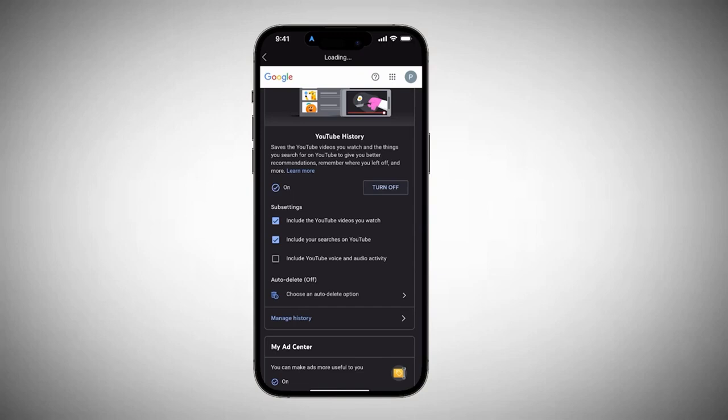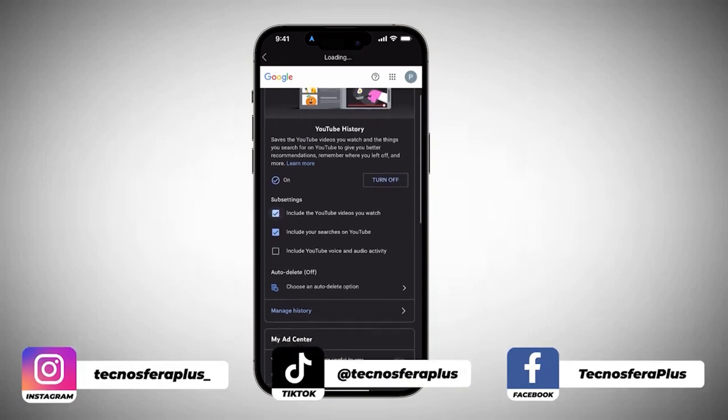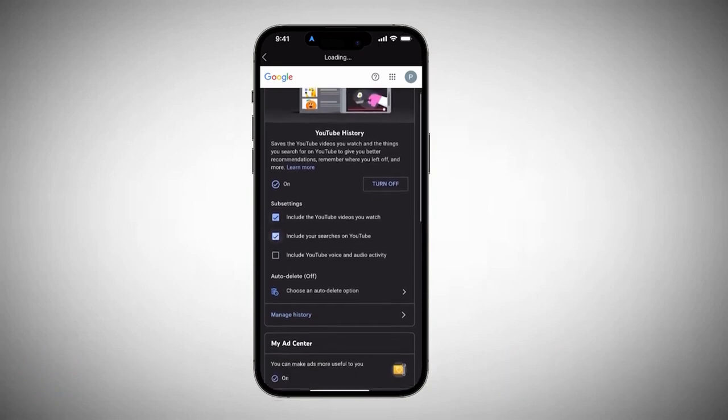We can choose whether we want certain things to be saved or not, so we don't have to disable everything. For example, if we want to keep a history of the videos we watch, we can leave this first option enabled. But if we only want to disable the searches we perform, we can select the option that says include your searches on YouTube. So we don't have to disable everything, but we can disable just our searches. And if we no longer want to save either the searches we perform or the videos we watch, we can disable both options or simply select turn off.